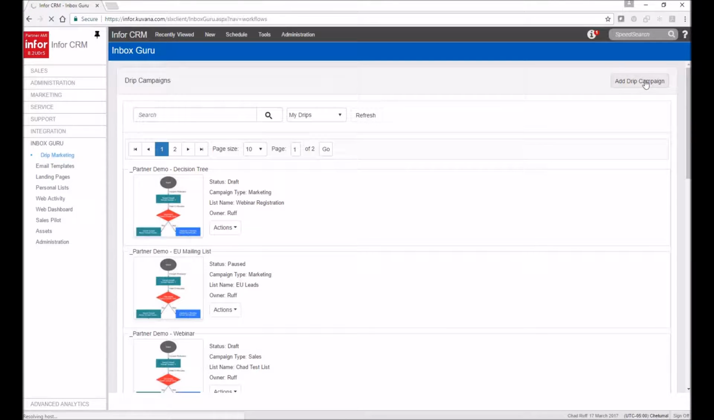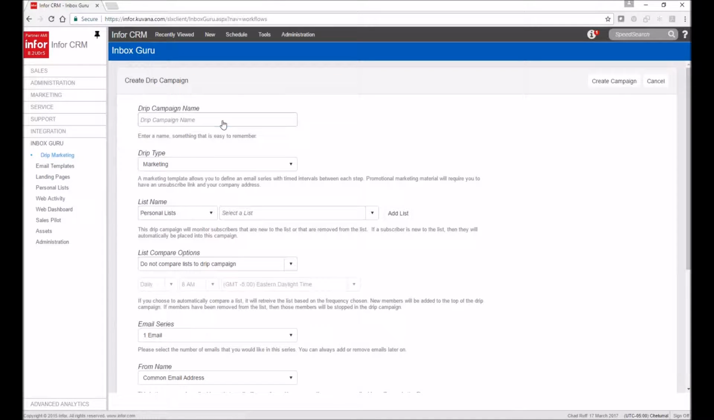So let's go ahead and add a drip campaign. We'll just call this demo. So the different types of templates are marketing, transactional, API, and sales pilot. We're just going to talk about marketing for today. You have 4 different lists: personal list, the team personal list, dynamic groups, and ad hoc groups. So a personal list you'll see over here on the left-hand side.